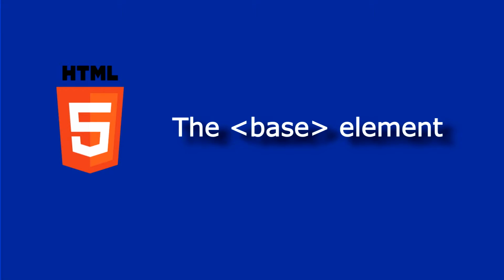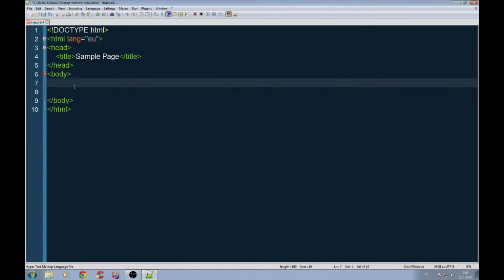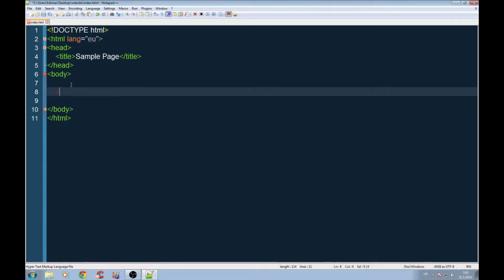The base element represents the base URL target for all relative URLs in a document. There must be no more than one base element. Let's make a link and add a relative URL.